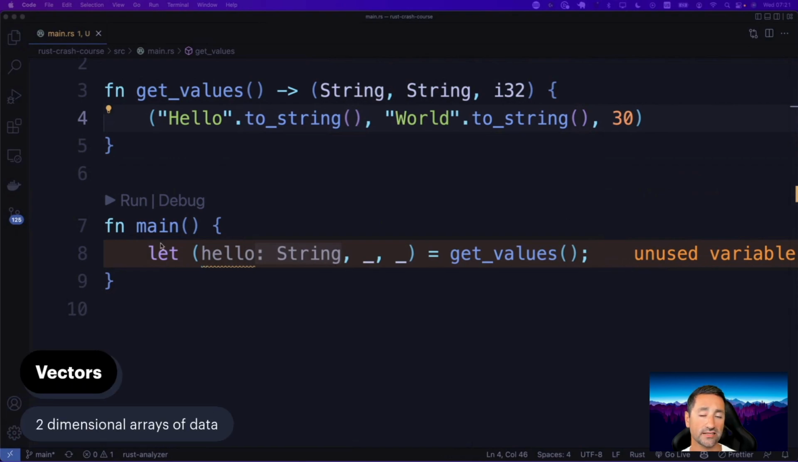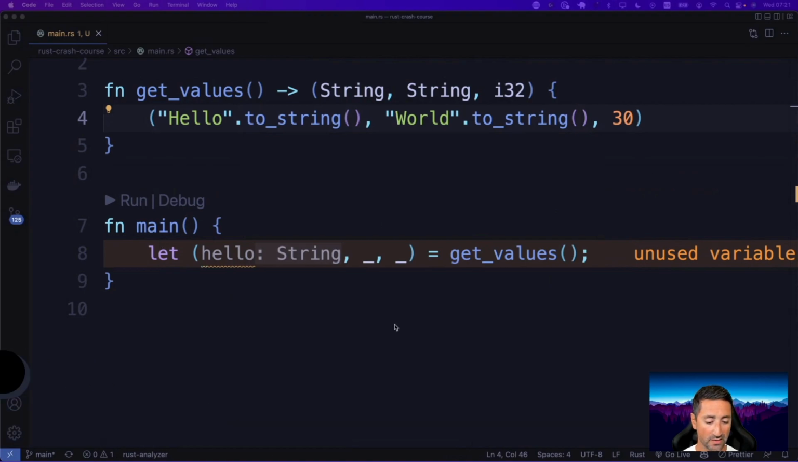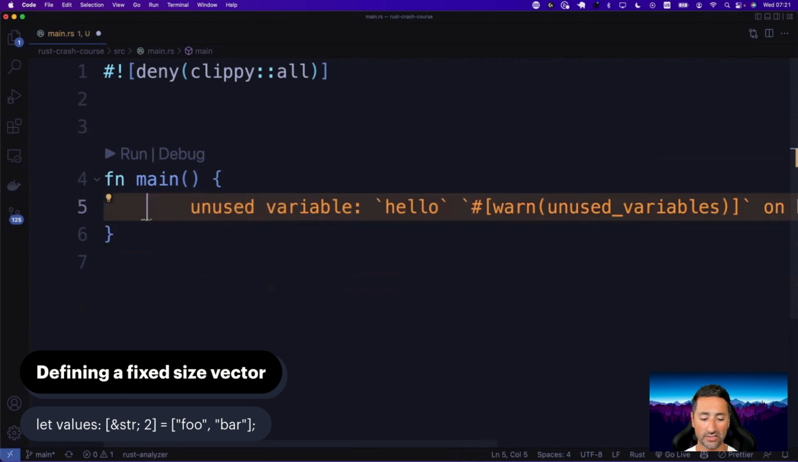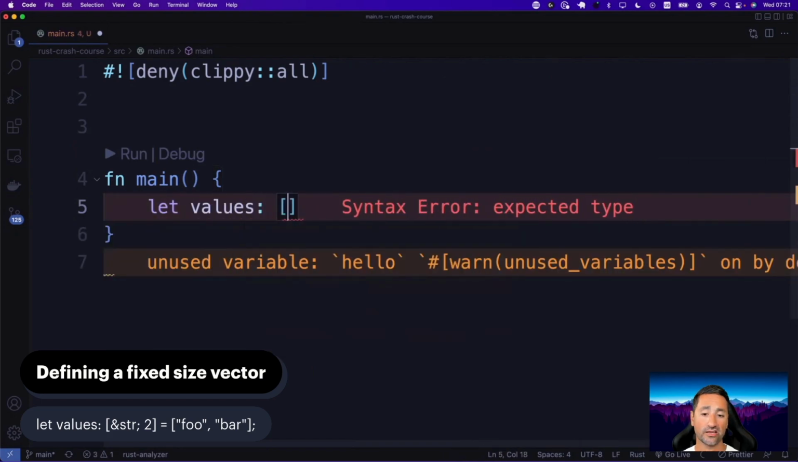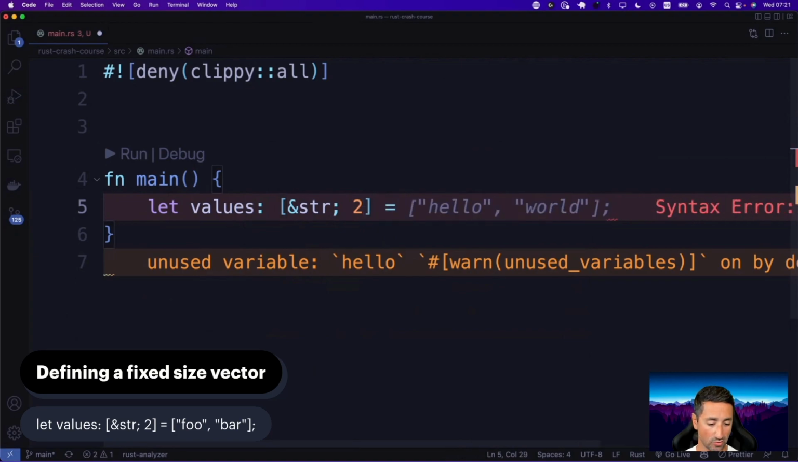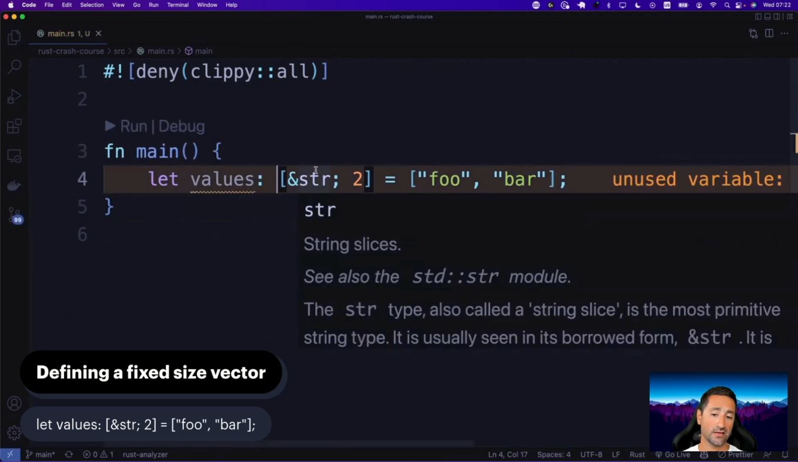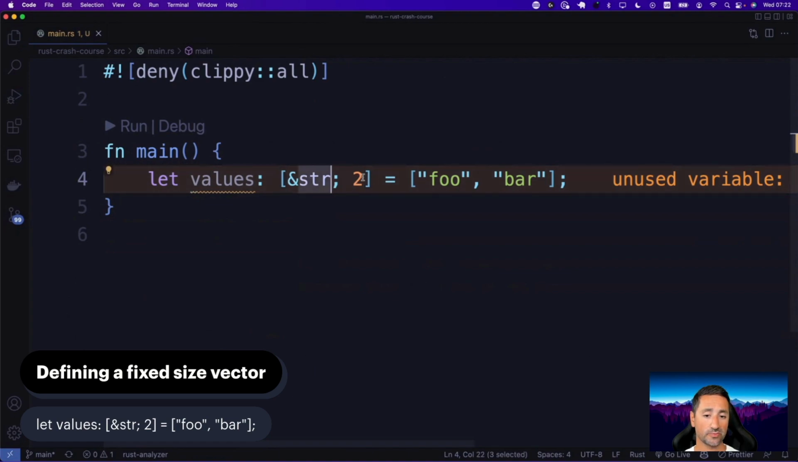Vectors are something that you may be familiar with from other programming languages, where they're called arrays as well. But in Rust, they're specifically called vectors, and they're two-dimensional arrays of data. You can specify a vector of fixed size in Rust with the syntax that I'm showing you at the bottom of the screen. So you can say, for instance, let values, and you can say I have string slices, 2 of them, and then you go ahead and say foo and then bar in here. That's how you would create a fixed size vector of string slices. You specify the data type of the values inside a vector, and also the number of elements inside that vector.